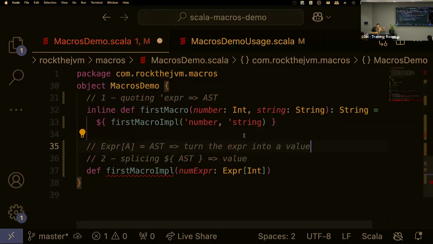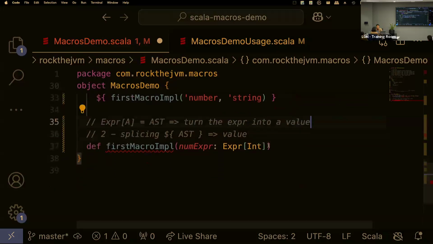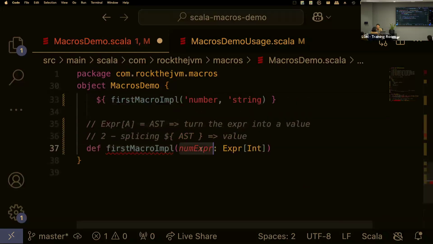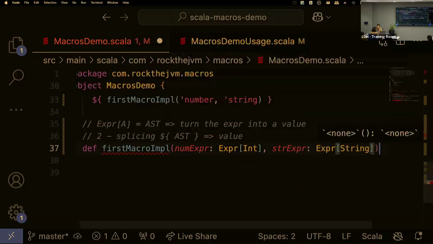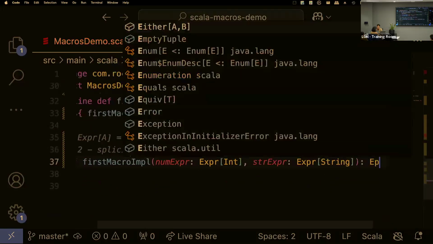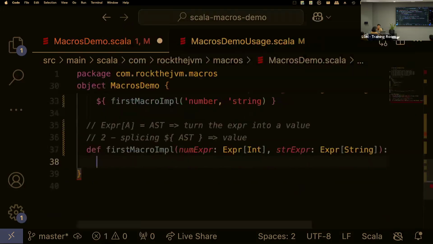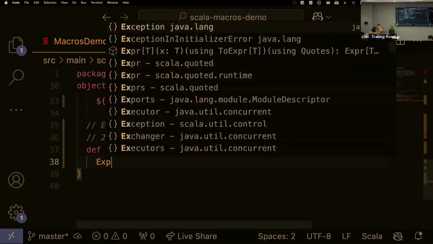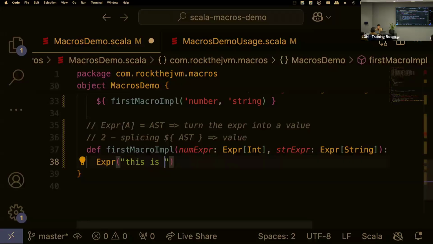Now I'm writing these comments because I'm going to share this code on GitHub, by the way. So they might seem useless, but they might serve as a good reference in case you want to read the code after this presentation. All right, so we have this first macro impl where we have the number expr, which is an Expr[Int], and string expr as an Expr[String]. And finally, if I want to return a string at the end of the method, I'm going to return an Expr.of. For now, I'm just going to build an Expr myself. So I'm going to say Expr with this is Spark. All right.